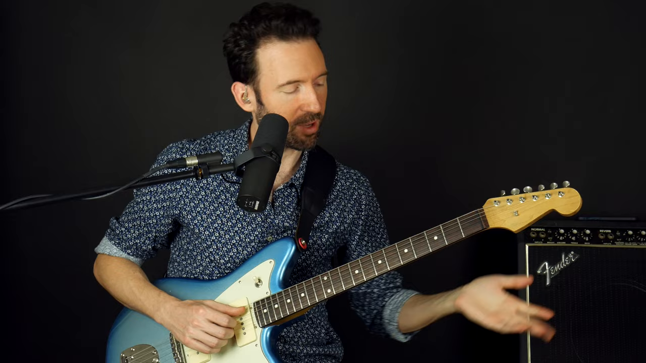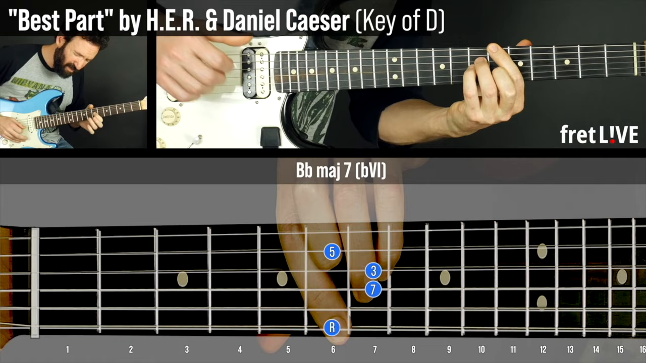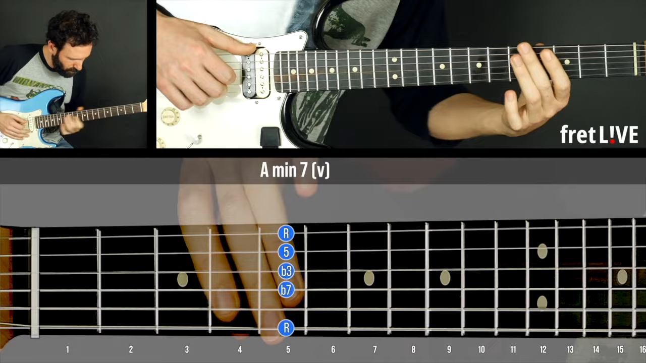Okay, so that's one of the cool things about the intro. There's this ambiguity between major and minor. If you want to see another chord progression that does a similar thing, check out Best Part, four chord song by H.E.R. and Daniel Caesar. Modern song, came out a few years ago. I've got a lesson on that where I also talk about using parallel major and minor. So now let's hear what John had to say about the verse.